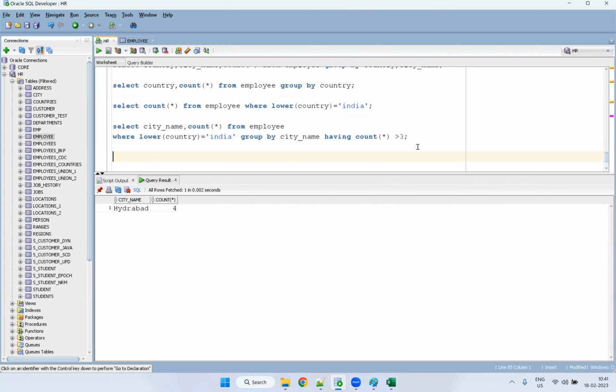Now you are clear, right? What is that, the having clause will work. See, remember, having always comes with group by. Without group by, you cannot use the having clause. You can use the where clause alone. You can use group by alone. You can use order by alone. But the having clause always comes with group by. Remember, the having clause always comes with group by.